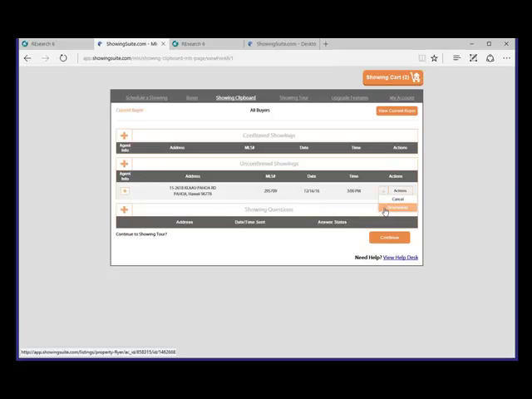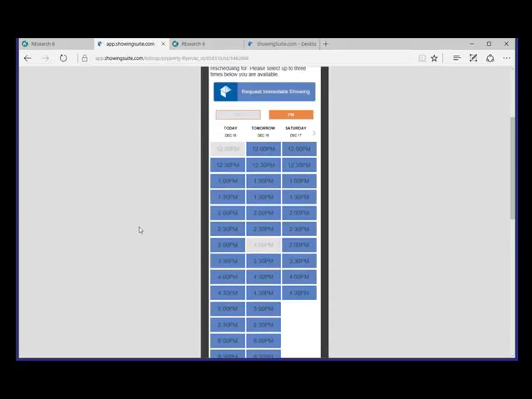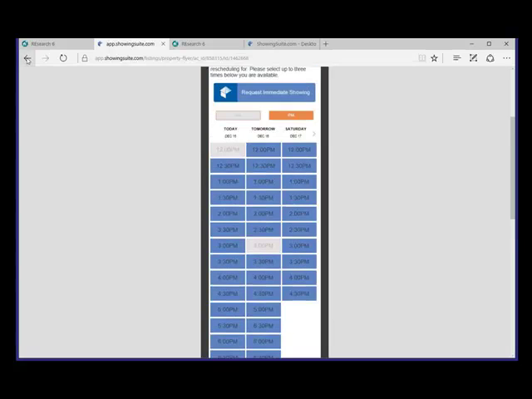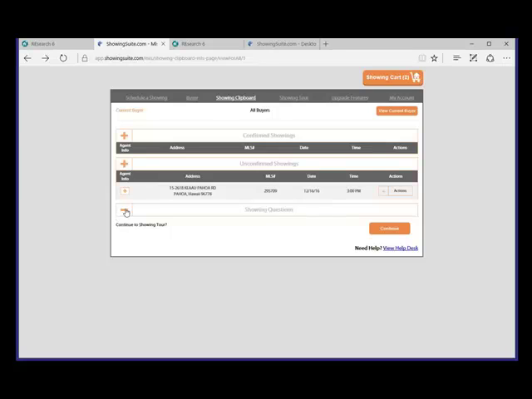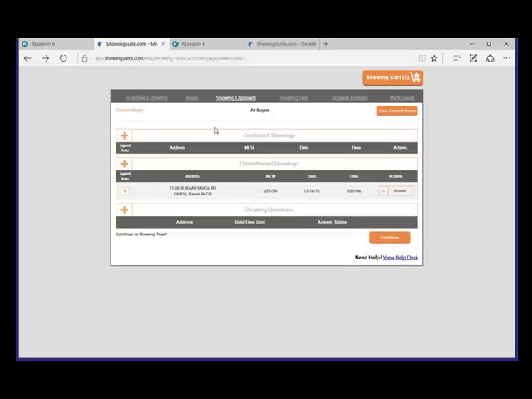A neat thing you can do is reschedule your showing if plans change or something happens. You click reschedule here, and that'll open up a form that will allow you to reschedule to a different time. If you have any showing questions, they will be presented here in a dialog when you click the plus mark on the left side, so you can view any questions there. We don't have any submitted right now, so they don't show up here, but if you did, they would show up in a text message dialog.